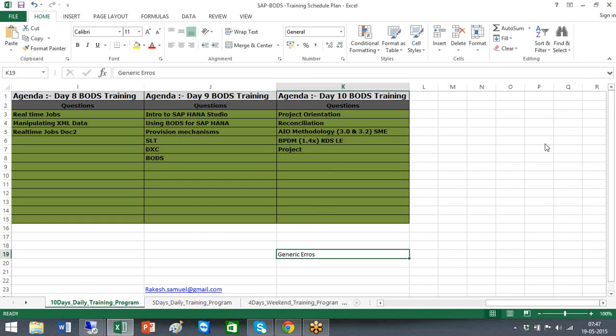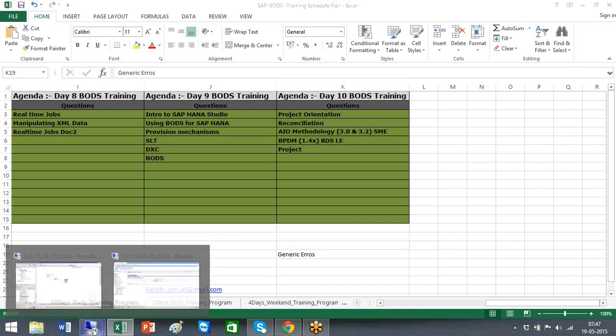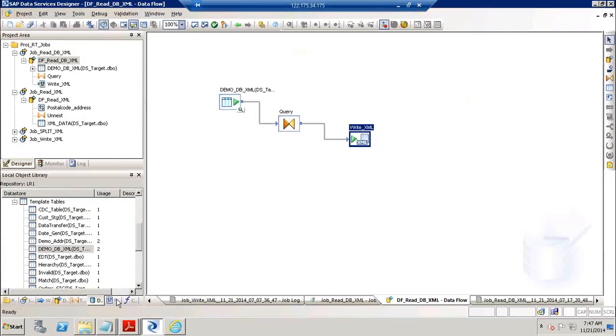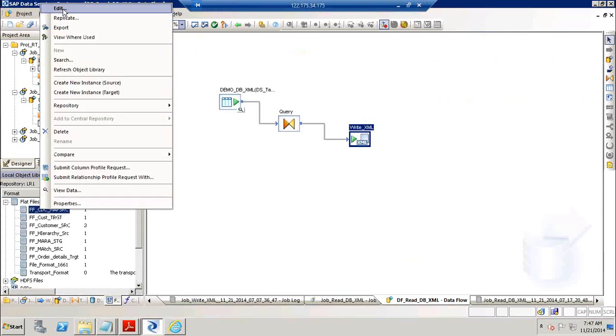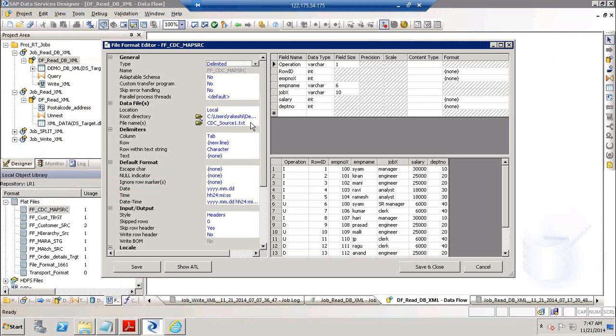There's one more question, Rakesh. For example, in the source, if there is more than one file and we don't know how many files are going to be there in the directory, like today if it is 10, tomorrow if it is 20, and all will have the same metadata, how are we going to do that in the flat file?